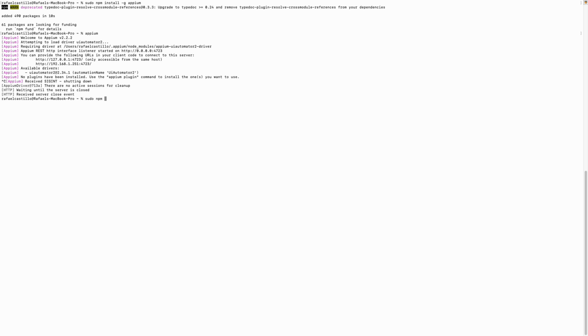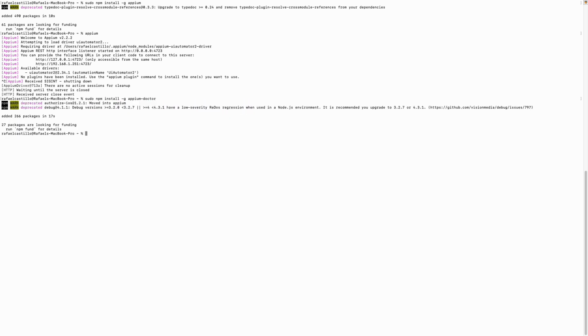Sudo npm install, again -g for global Appium Doctor. And this should not take too much time, it should be quite fast, and again depending on your bandwidth. Now what we can do with Appium Doctor is just to visualize what are the dependencies we need or we are missing, and all configurations even. I'll show you in a bit.